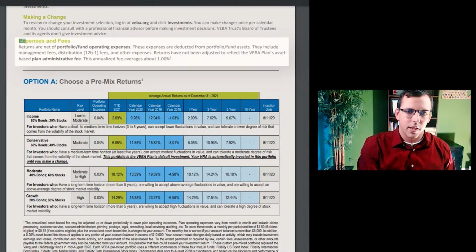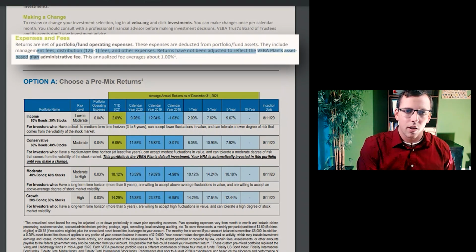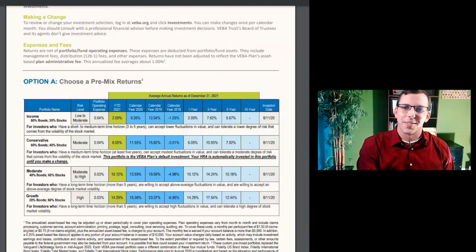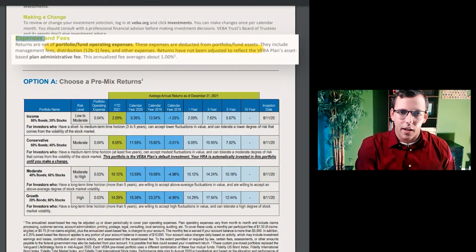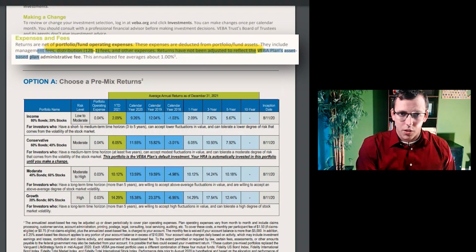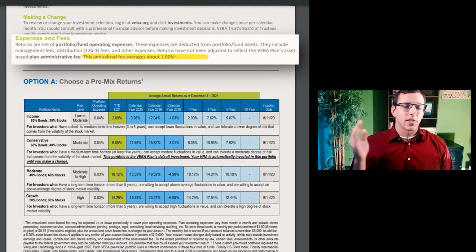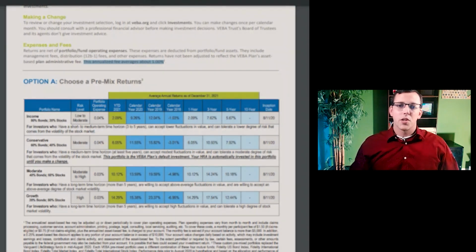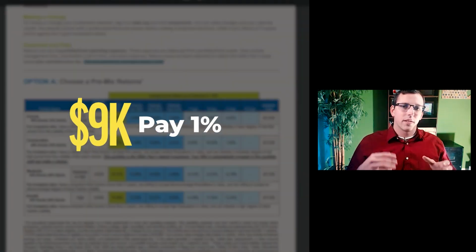So one thing to know is it's always important to read the fine print. So you can see it says expenses and fees here. Returns here are net of funded operating expenses. That means the return you're seeing here is after they take away this little fee over here. However, there are other fees built into this. So if we look here, it says they do not include management fees or 12(1)(b) distribution fees. So the way these fees work is they charge you 1% if your account's less than $10,000 or on your first $10,000. Any amount that's over that get charged at 0.75%. So if I have $9,000 in the account, I pay 1%.